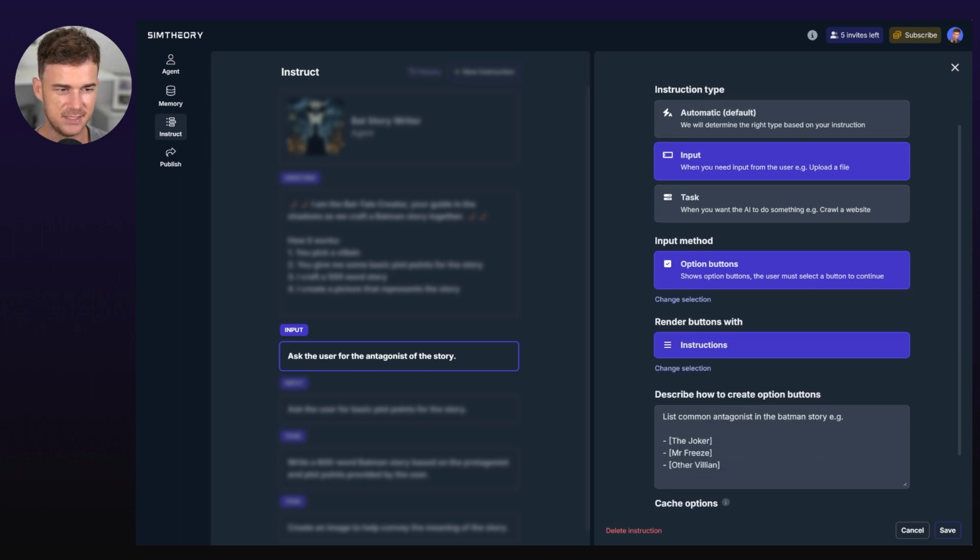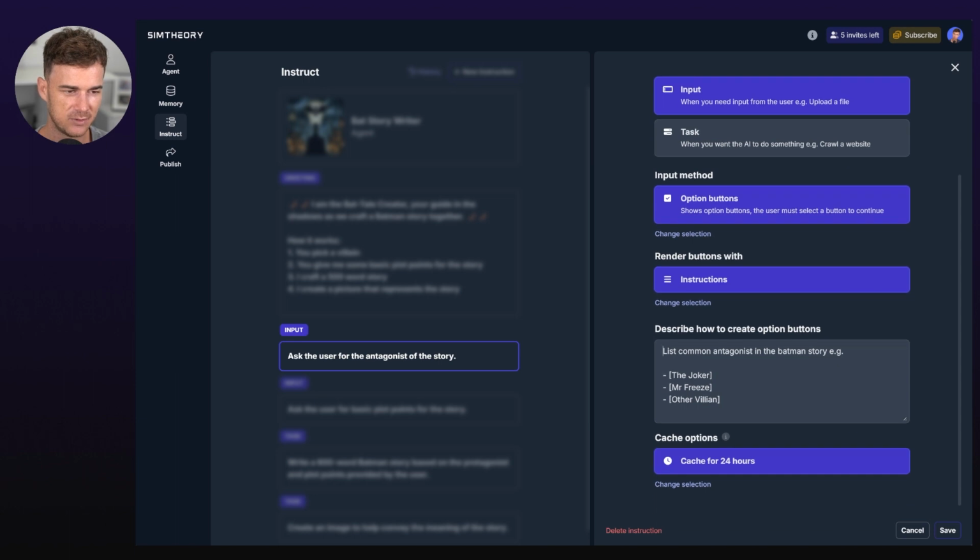So we're asking it to create option buttons. In input method, instead of chat, we now have option buttons. And we're saying render buttons with, and we're selecting instructions. We're going to give it instructions about how to create the buttons for this step. So we say list common antagonists, I should say antagonists in the Batman story. For example, the Joker, Mr. Freeze are the villain.